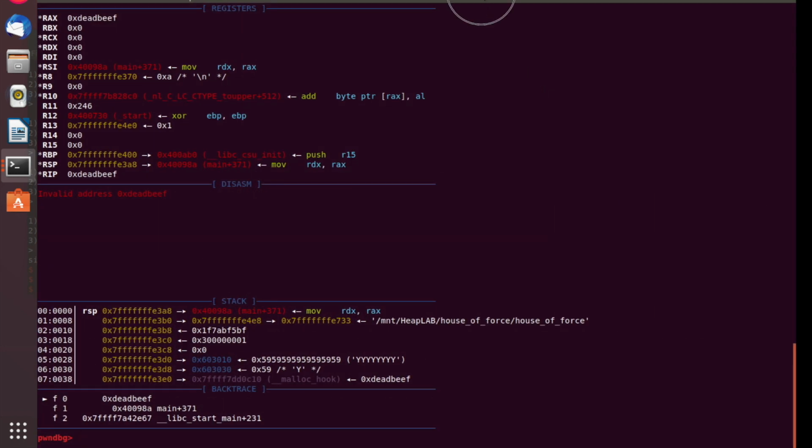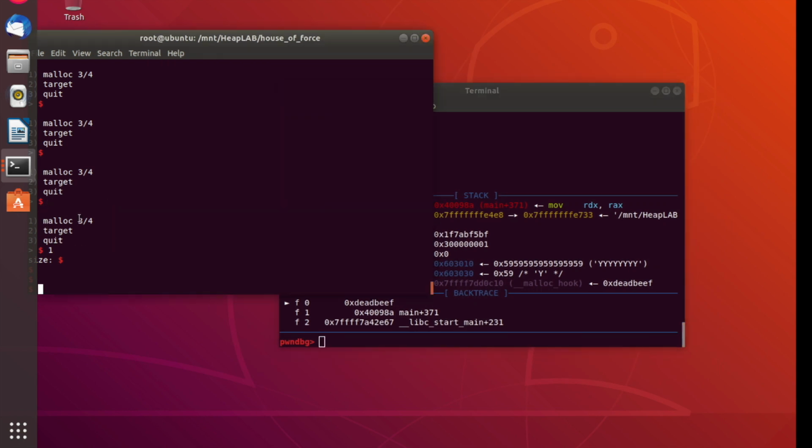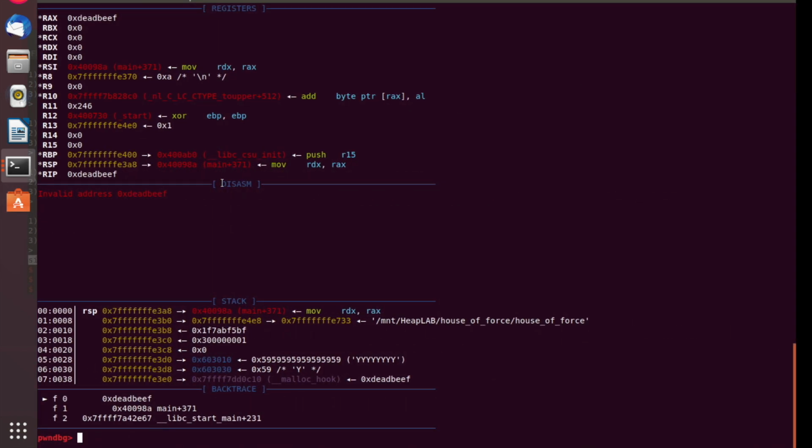So if we continue, and I just clicked on 1, if you go back to our memory, as you can see, RIP is written with dead beef as well. So I think we were successful. We overwrite this malloc hook. Then we call to malloc and we hijack the execution flow in this way.